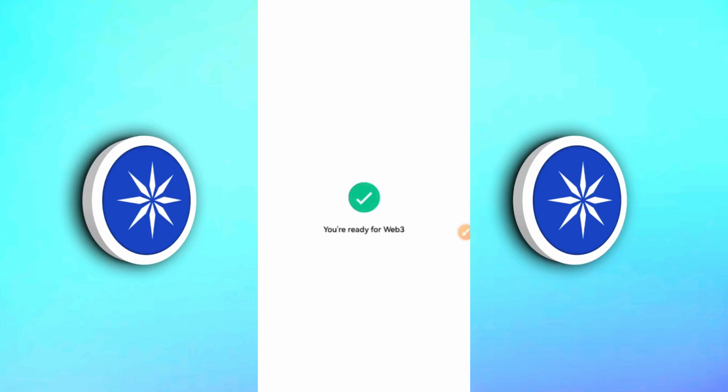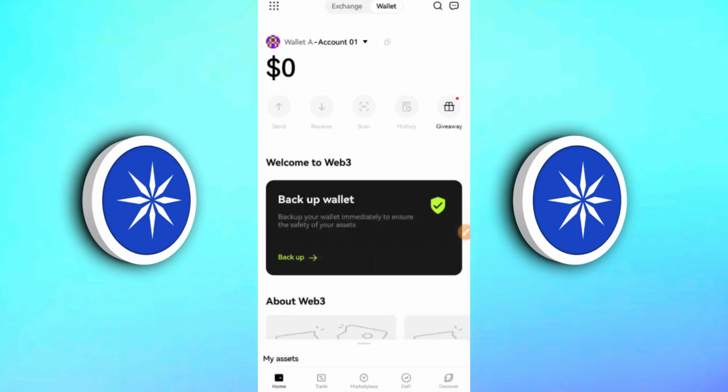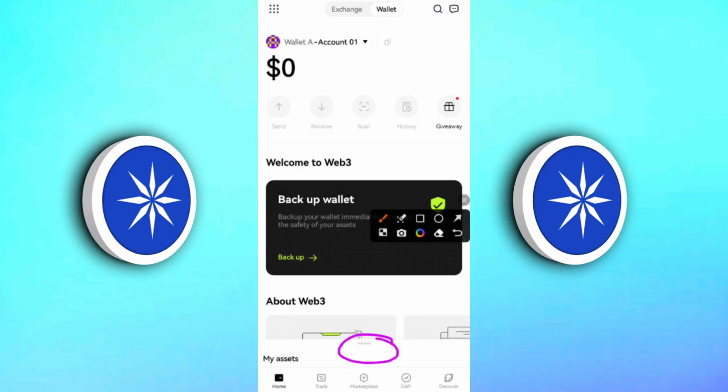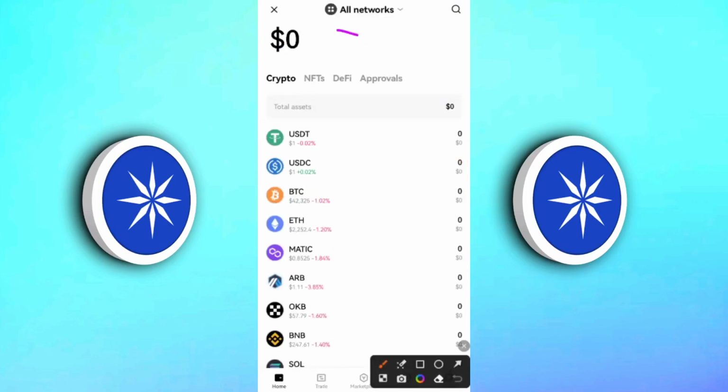It says you are ready for Web3. Okay, so as you can see, 77 network has now been created. So what you're meant to do is to click on start now. I don't know why this picture is not displaying, but just go ahead and click on start now. After doing that, click this horizontal line at the bottom of your screen. Alright, just drag that up and you get to see all networks in this very wallet right now.